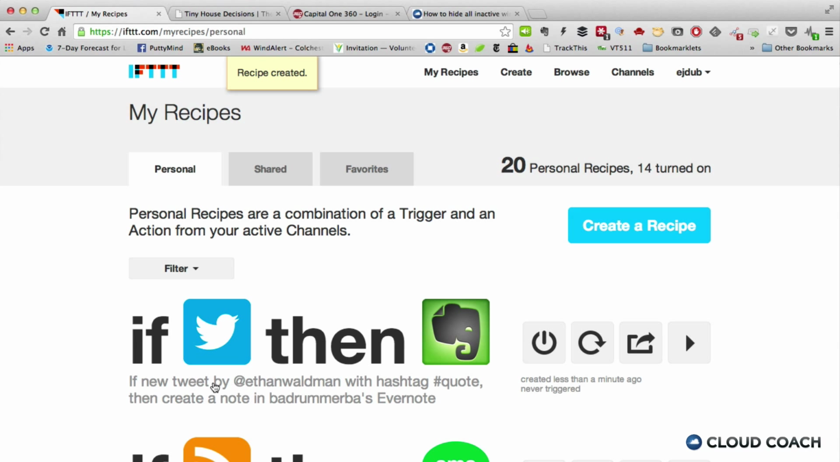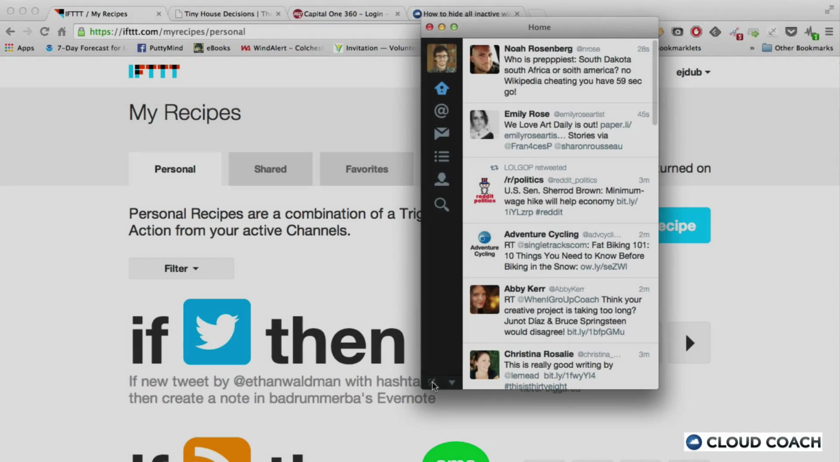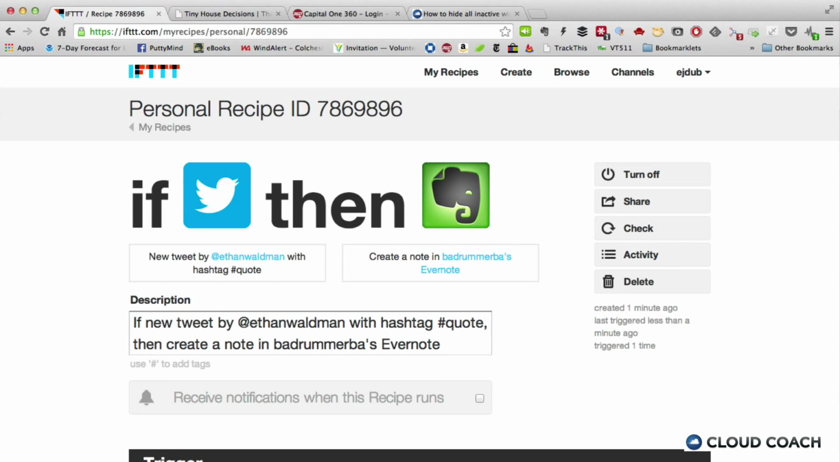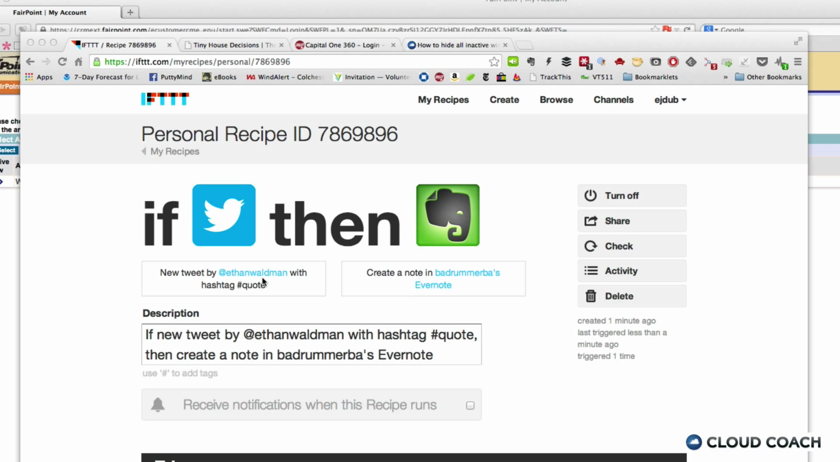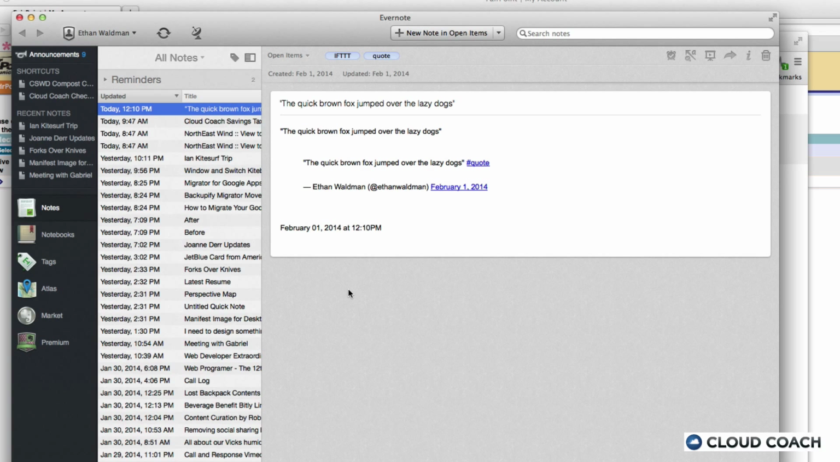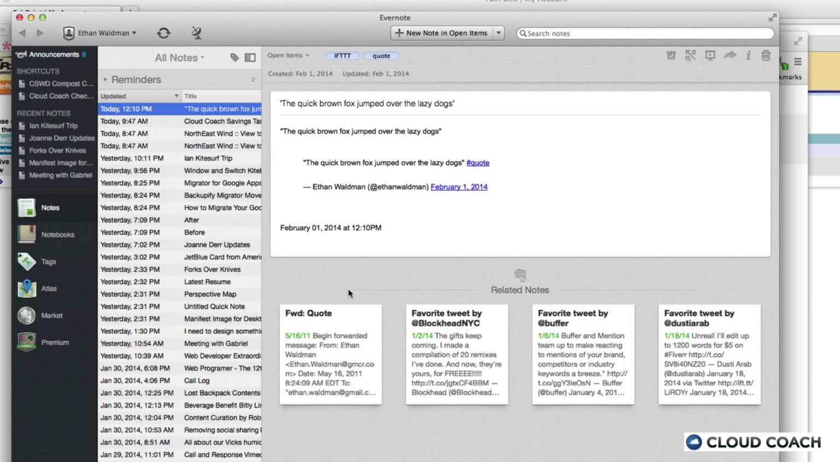And now the next step is going to be to give it a try. And I'll go to a new tweet. And I will say, the quick brown fox jumped over the lazy dogs. Hashtag quote. Tweet. Now, my next step is going to be to go to Evernote and just make sure that it worked. And there it is. It's the very first thing in my Evernote, and it looks like it did it exactly how I wanted. It's got the quote, it's got the tweet embed code, and it's got the date.